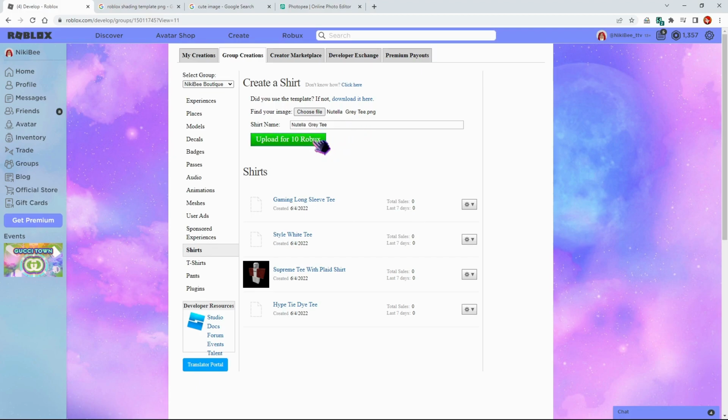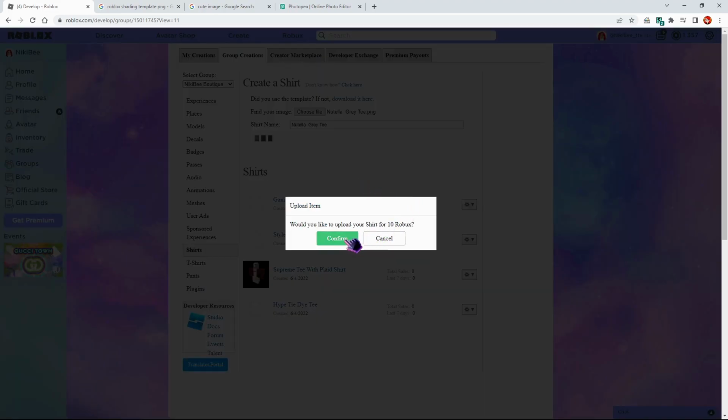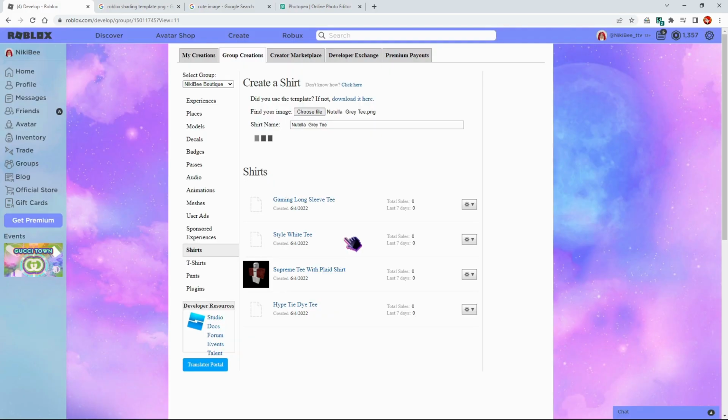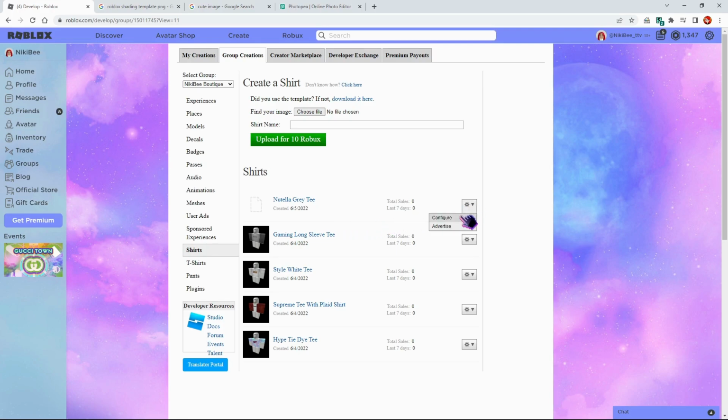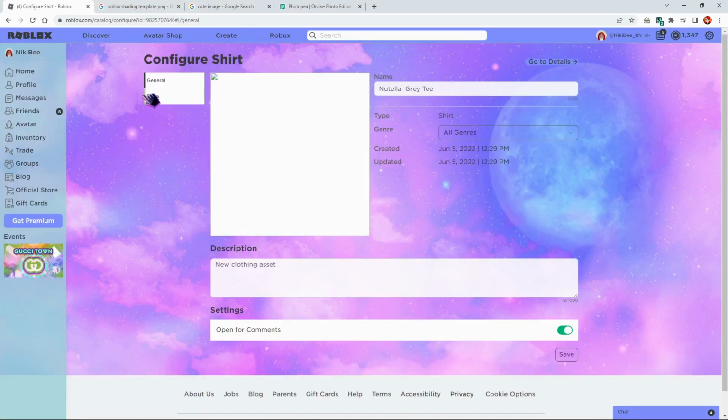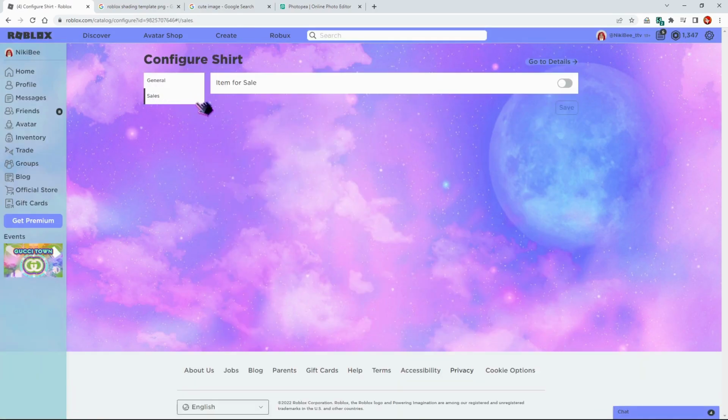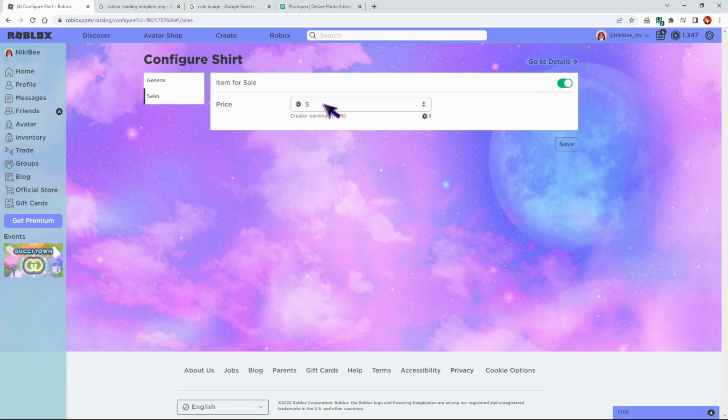Upload for 10 Robux. Would you like to upload? Confirm. Shirt successfully uploaded. And this is where you click the cog icon if you want to sell your shirt, which obviously you do. You click sales, item for sale, and then select the amount you want. I always choose 10. Save. Make sure you click that save, guys, or else it won't save.